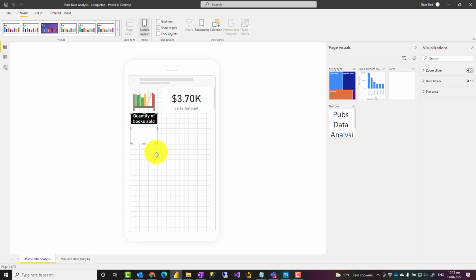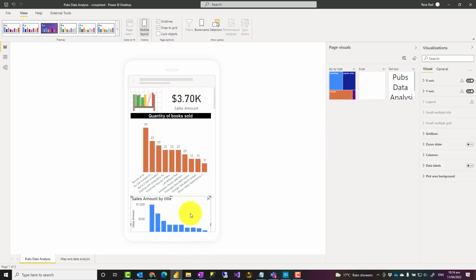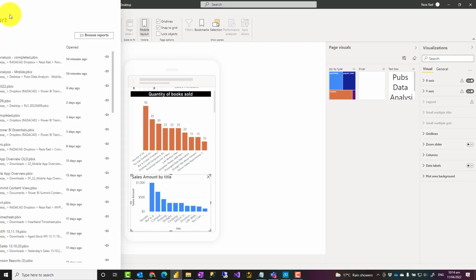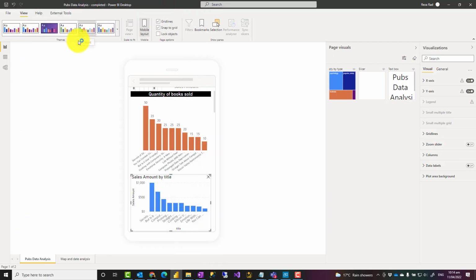I can, for example, bring this visual. In this visual, for example, I can change the font sizes, anything, and you can exactly choose how you want these visuals to look like. This is a new functionality. So if you are using it these days, at the time that I created this video and blog article, you may need to go to File, Options and settings, Options, and then enable this preview feature to be able to use it.